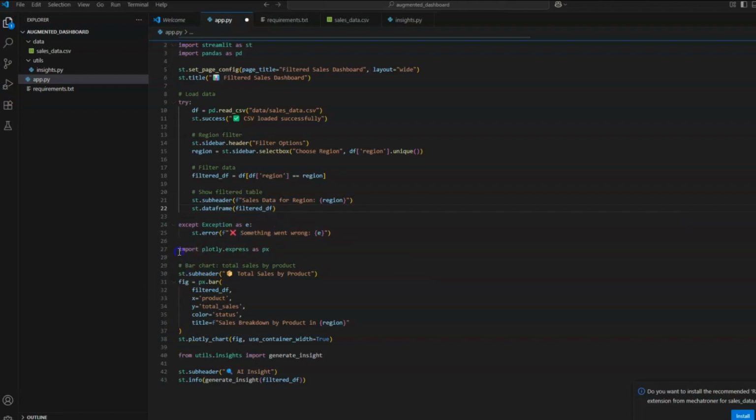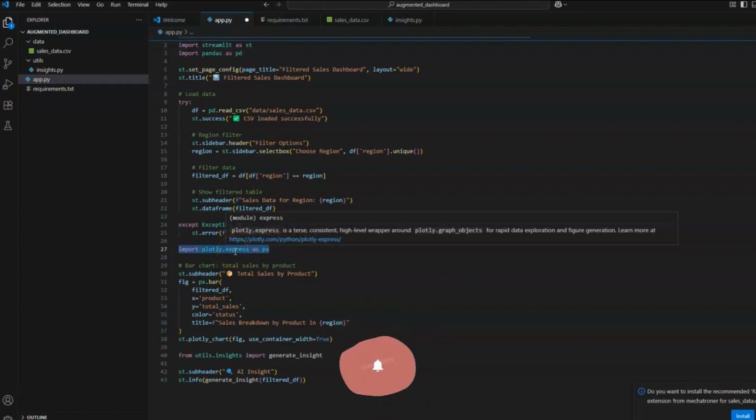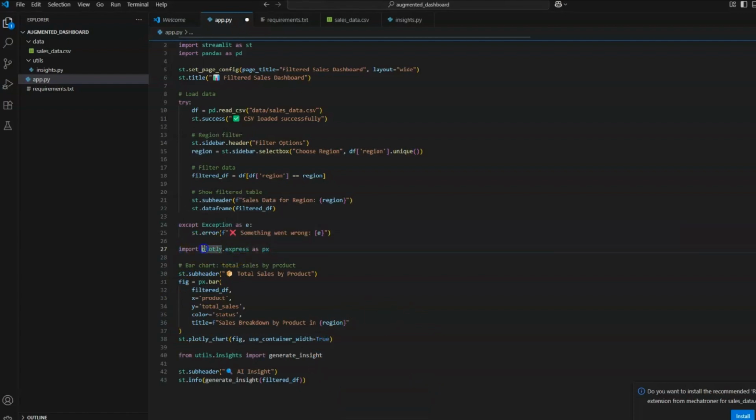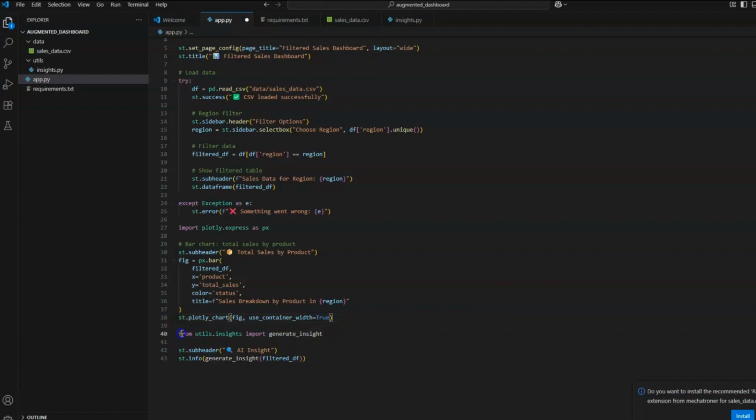Then we did another import. So we're importing more libraries here, which is plotly.express. Plotly is a good library when using charts. And that's where we create our bar chart. So this is our bar chart. That's our subheader, which is our title. And then we do the X-axis, Y-axis, and then we do the color. And then we did another import for our subheader, AI insights.